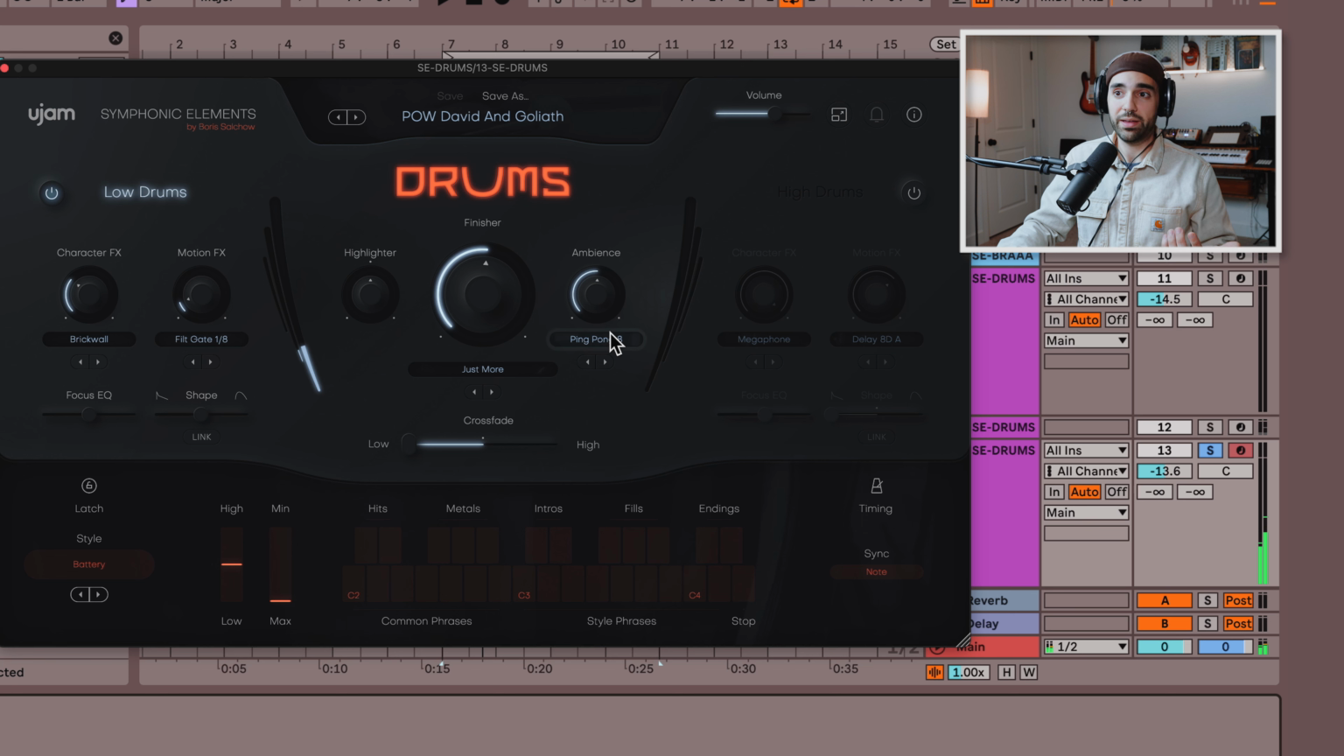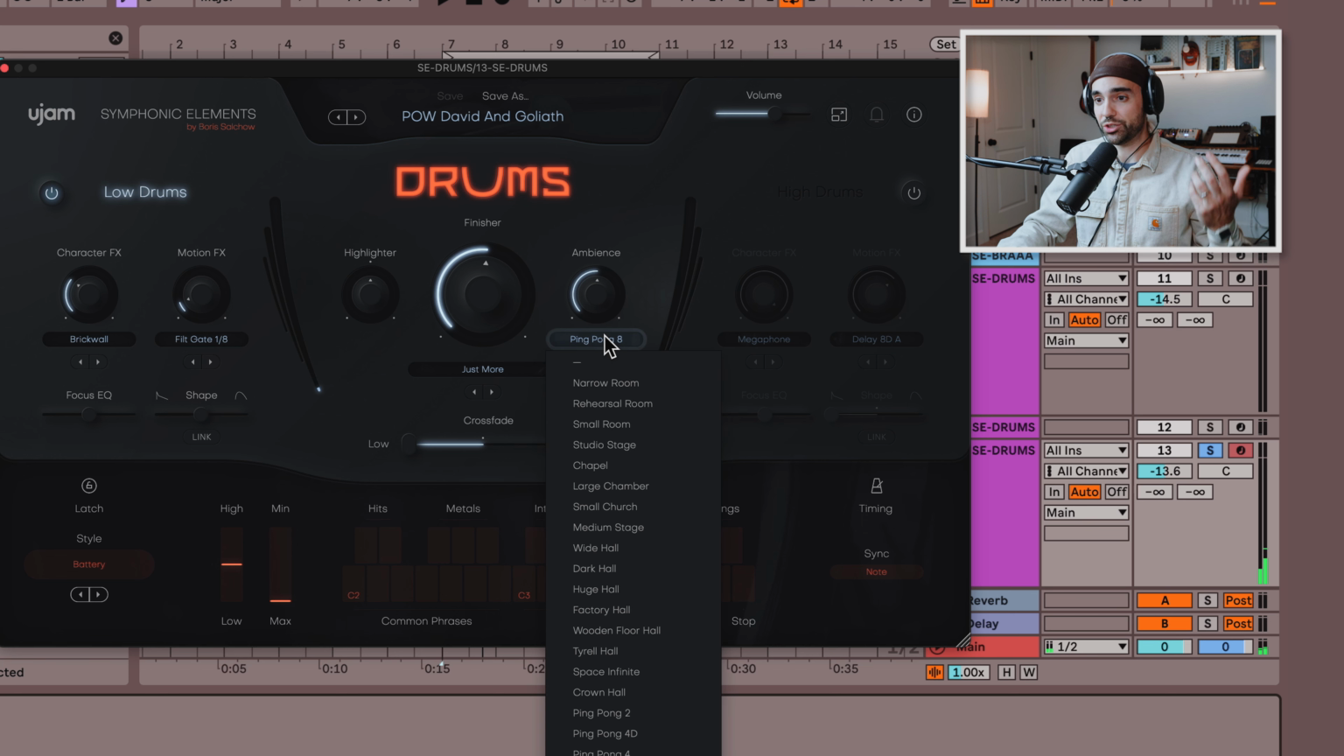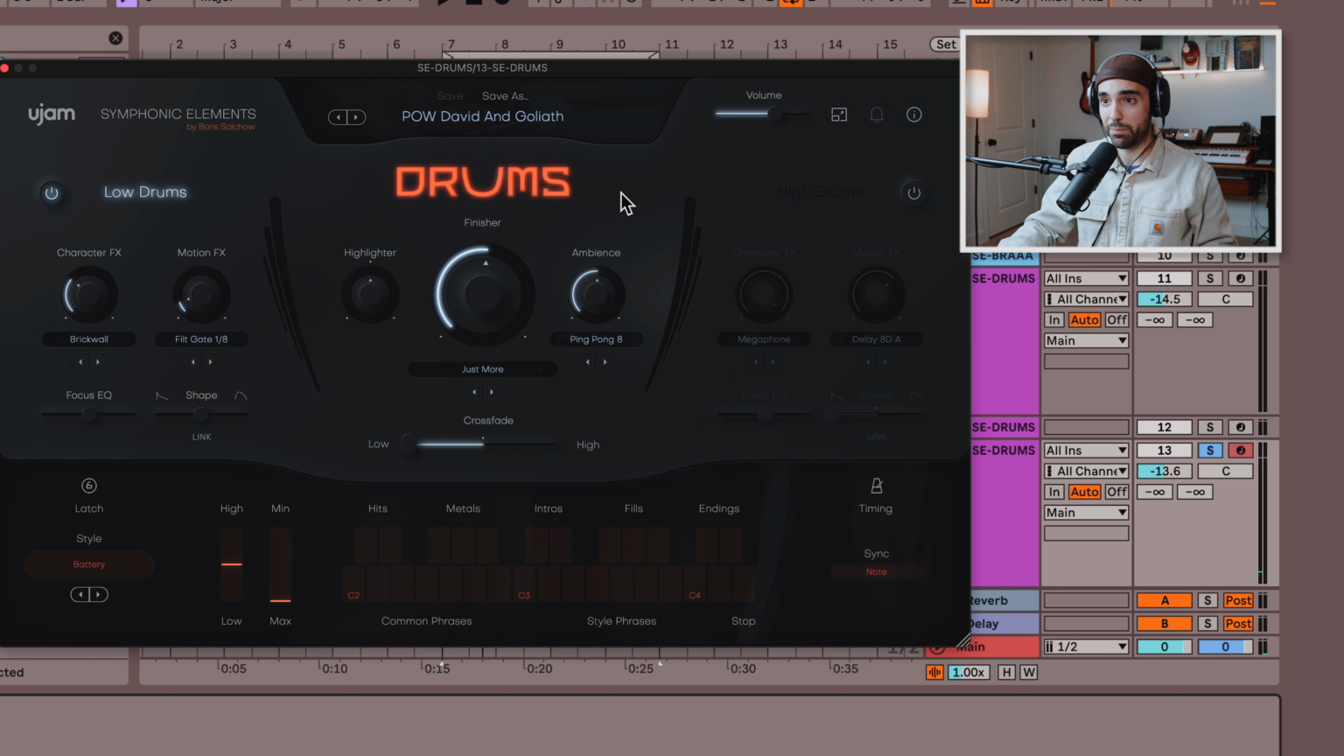We also have ambience, which gives us a selection of delays and reverbs. I've got a ping pong delay on this one. But of course, some big reverbs are more than welcome.